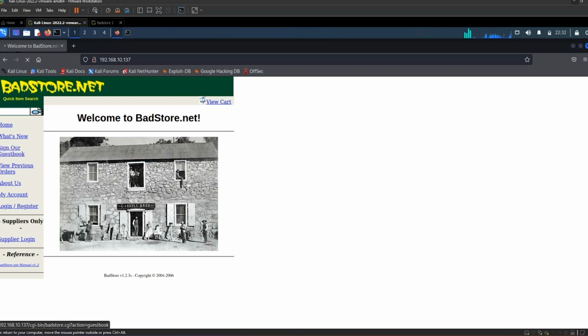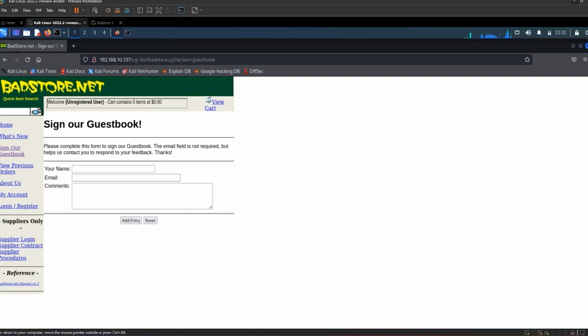Sign our guest book. Perfect, I'm getting 3 fields. Can I try an XSS attack in these 3 fields to identify which particular field is vulnerable? Can we do that? Script alert. So if the first field is vulnerable, give me a pop-up of 1. If the second field is vulnerable, give me a pop-up of 2. If the third field is vulnerable, give me a pop-up of 3. This is what I want. That's it.